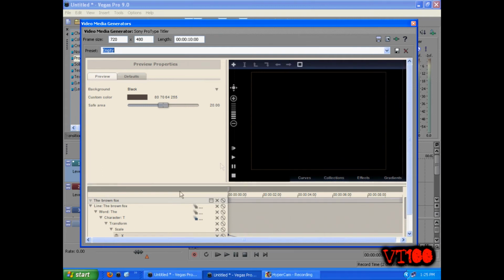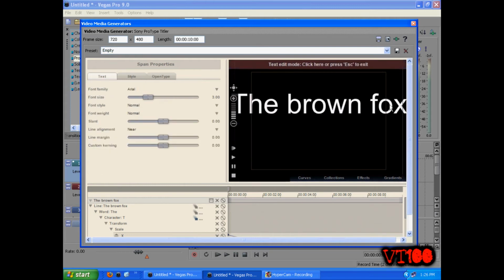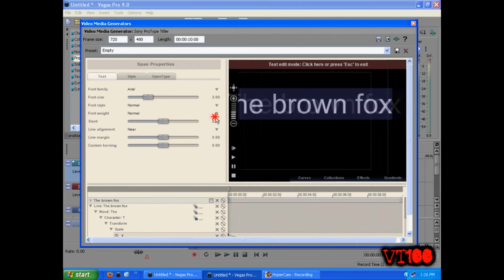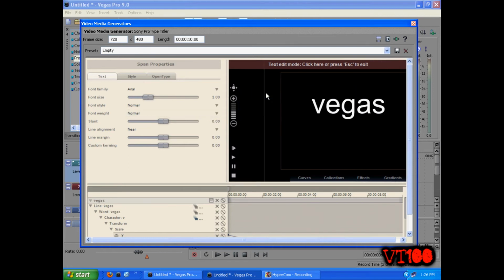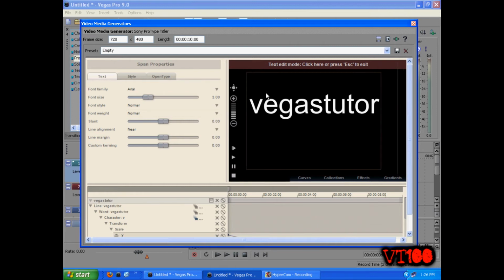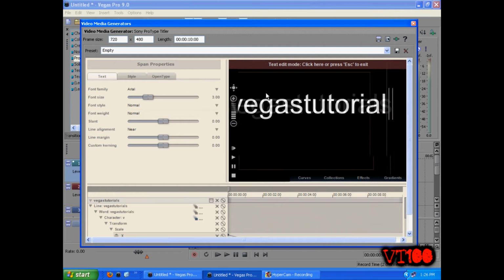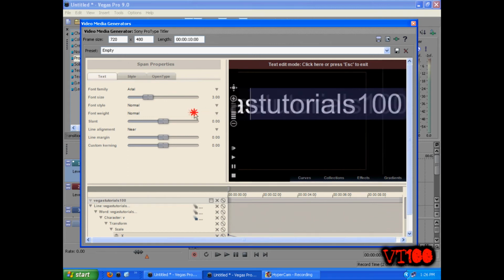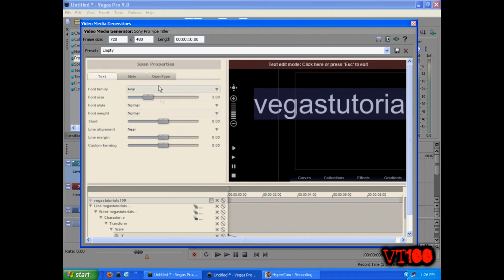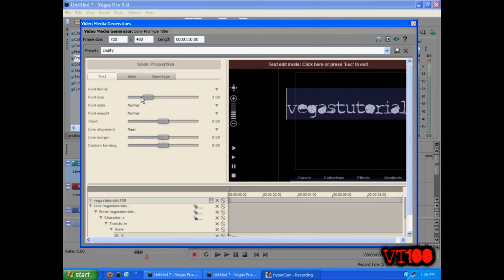Okay, since I don't really want it to say the brown fox, double click on the screen here and it brings up the text editor. So highlight that, and I'm going to call it Vegas Tutorials 100 because that's me. I'm then also going to change the text from Arial to Idiot because that's the font I use.